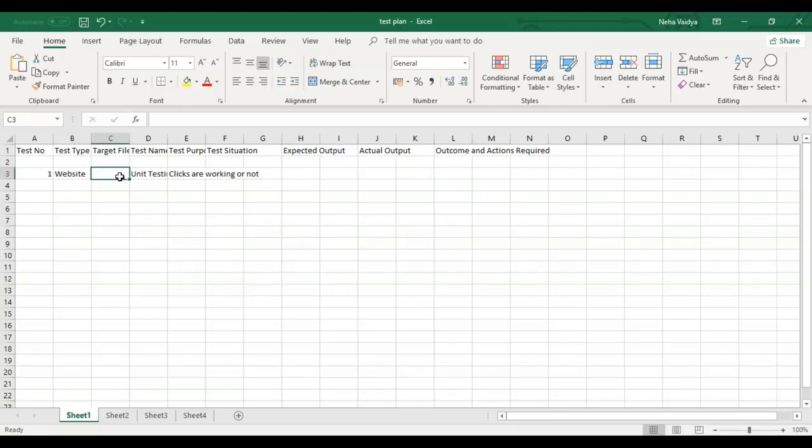Say you are testing on particular login information, you can give the target file as login information, and you can give whatever the test that you're performing, say for example unit testing, and you can check the purpose and the situations, whether all the clicks are working or not, or the email address is being entered or not in the login page, and whatever the output that you expect and whatever the actual output that arrives, and what is the outcome of it, and the actions that you need to be performed. These are all the main considerations of a test plan report.